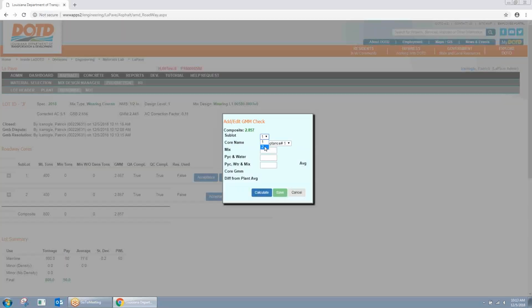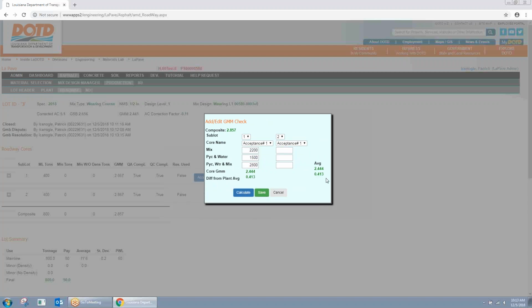So when you go to input, you select which sublot you're breaking down, which core you're breaking down, punch in your values. If you fall outside the 0.02, then it's going to force you to input one for every sublot.